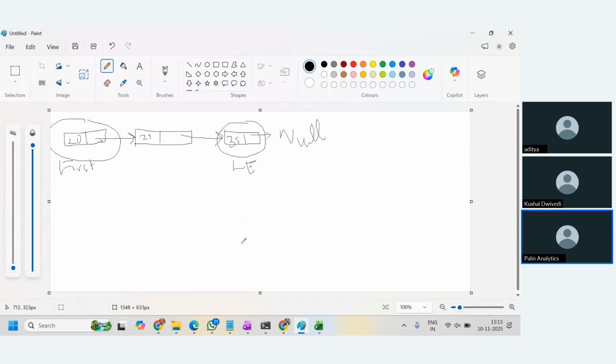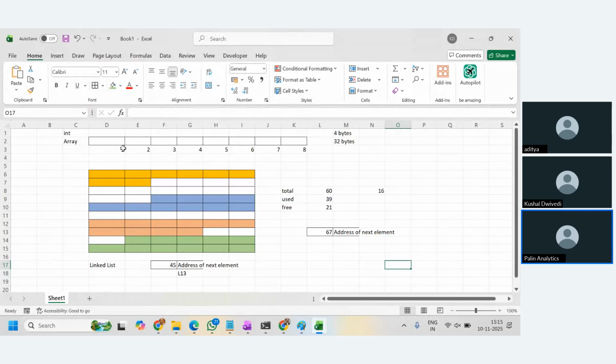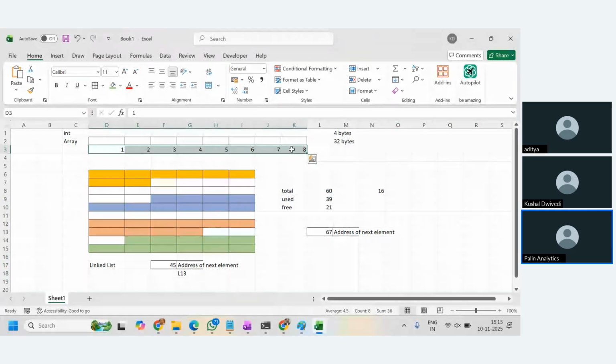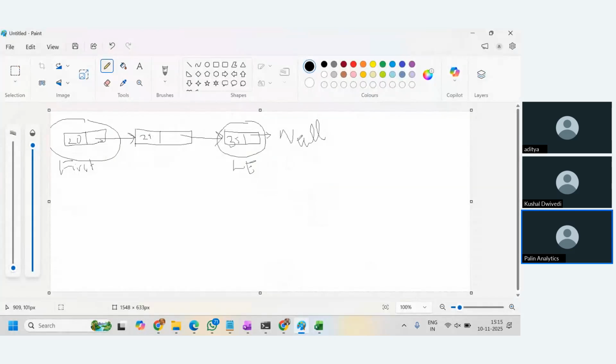So in an array, when we traverse an array, we need to first find out the length of the array. With the length of the array, we can do the looping process. But in the case of a linked list, you need to find out where the null element is, and till that place we can traverse. Okay. Is this clear?